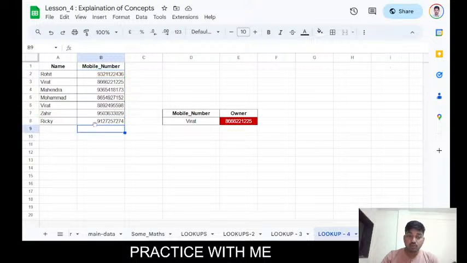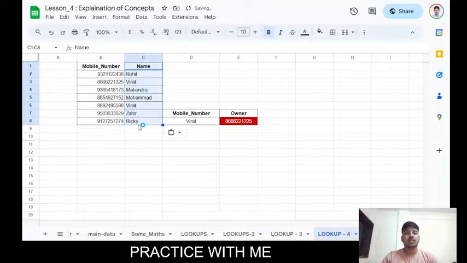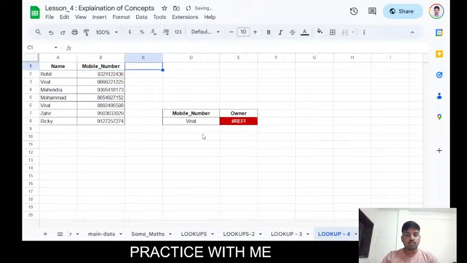If you want to search, then you need to cut and paste this whole data to the right of your key. This is called the key. Then again, just a minute. Okay, this is my mobile number. Again I need to cut this data and paste it in this column.